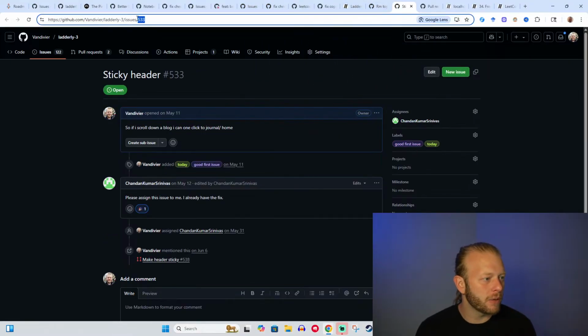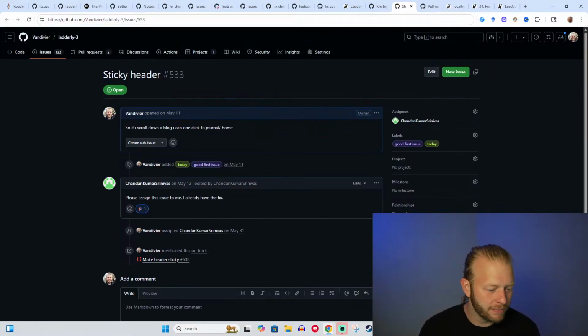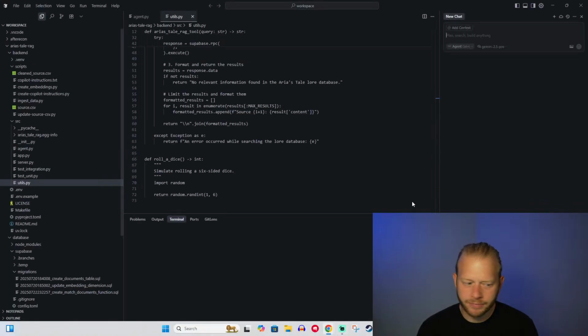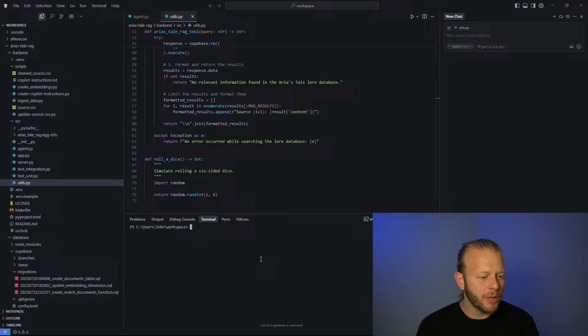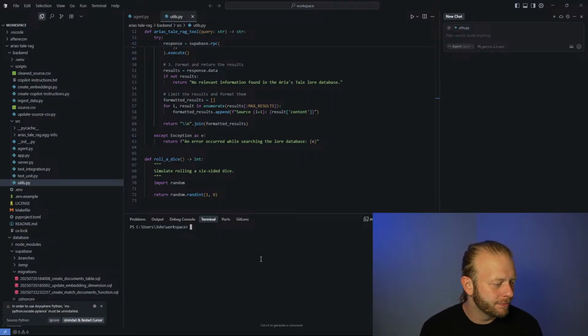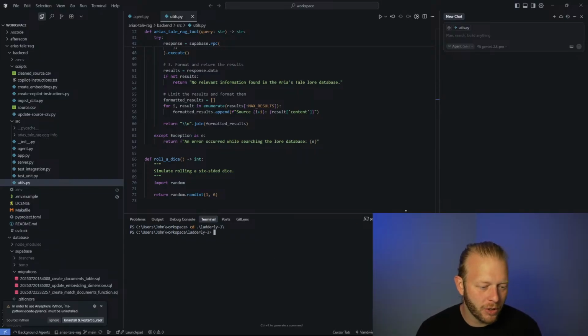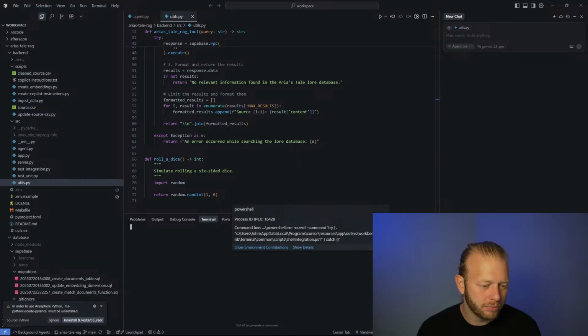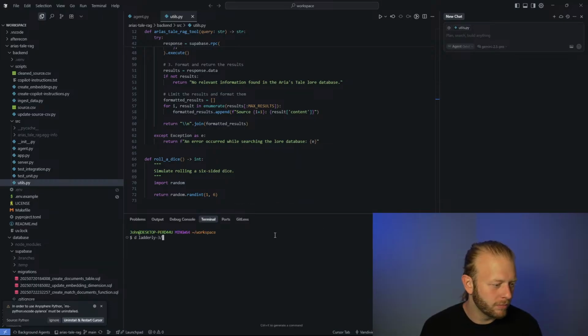So sticky header, start with this, 533. Open up Cursor. Here I'm on a Windows machine, that's fine. And I want to cd into the Latterly repository. I'm going to switch over to Git Bash. I don't like PowerShell. Git fetch origin main.